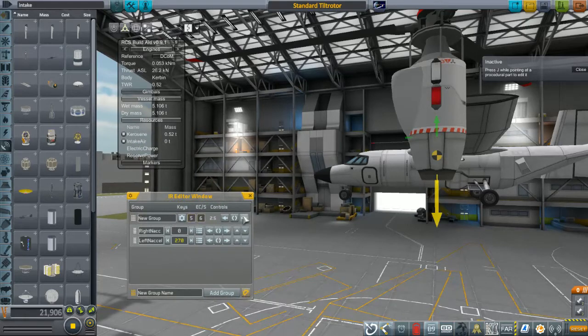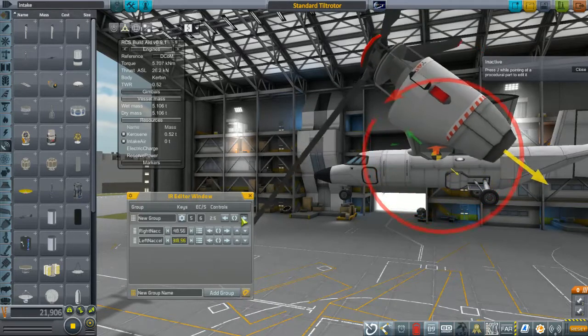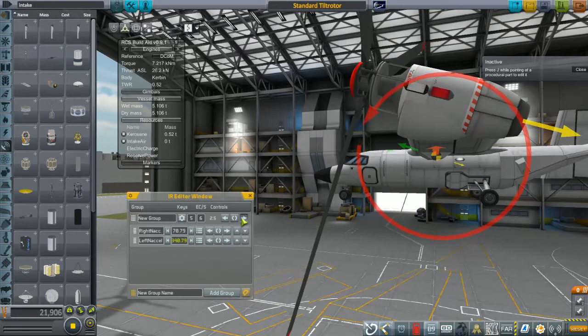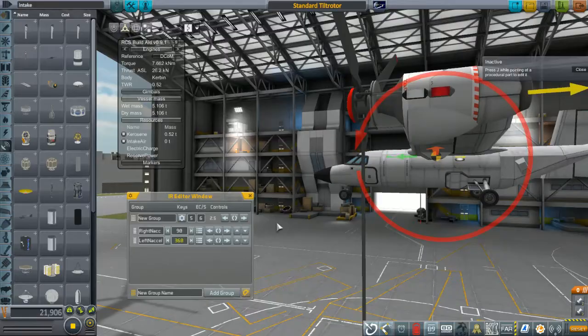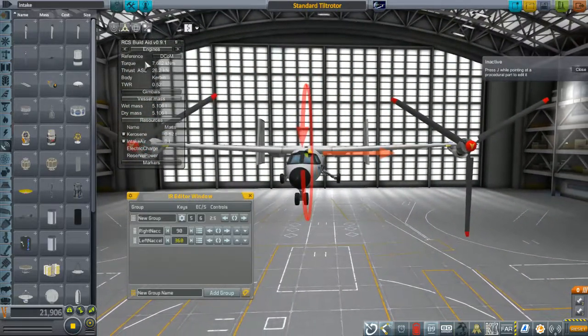Now the fun part is when we transition to forward flight mode, what kind of crazy shenanigans do we get on this angle? We are looking at 7.6 kilonewton meters. That is actually rather atrocious. We can fix that.